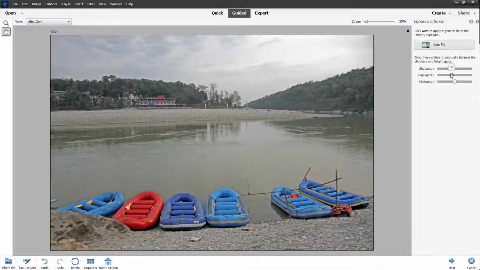So if I were to change the highlights, the brighter part gets darkened right here. And you can see that it gets much more balanced. So you can choose a balance between the shadows and highlights right here to get the level of detail as you like.